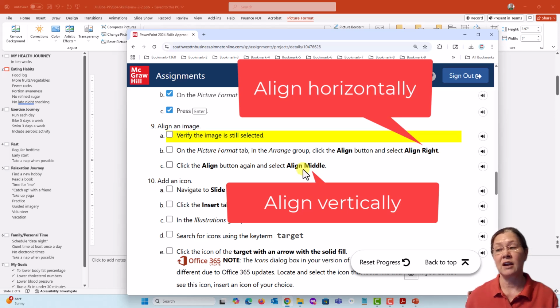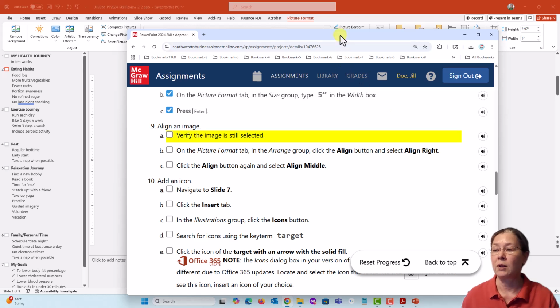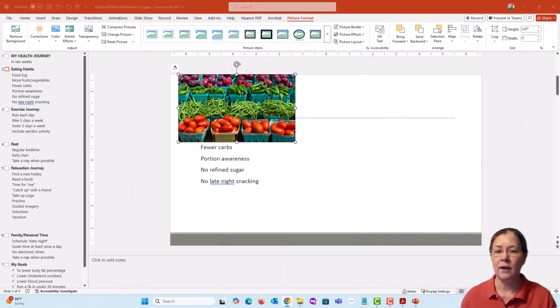Notice that that does not say Align Center. We've been learning that center tends to be horizontal. Middle tends to be vertical. So this will be a vertical alignment, and Align Right will be a horizontal alignment. Let me move this out of the way. So we still have the picture selected. We're on our picture ribbon.